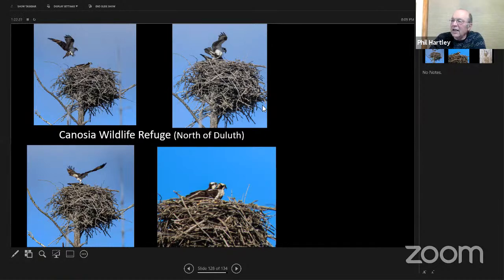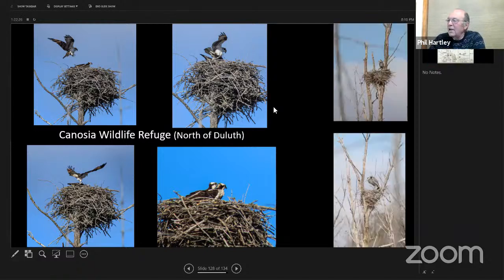But what's interesting is all this is done with a bunch of gawkers, because there's also a heron rookery there. And so there's quite a few herons. This is earlier in the season. They're still waiting for the females to show up. So they're standing by the nest.